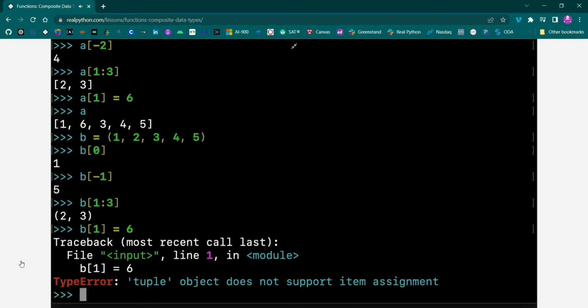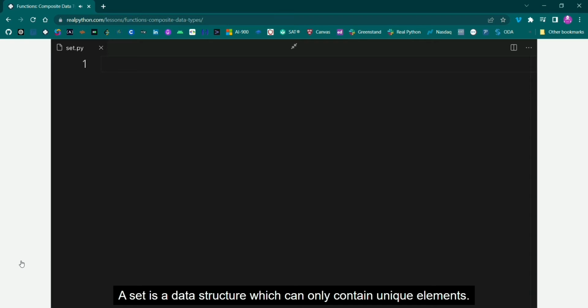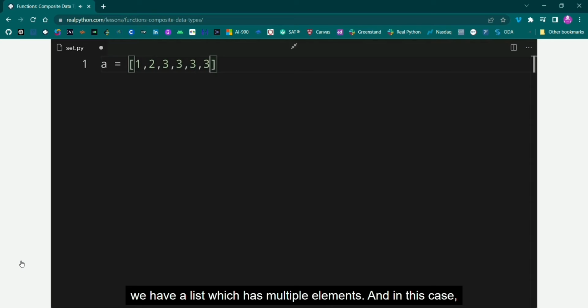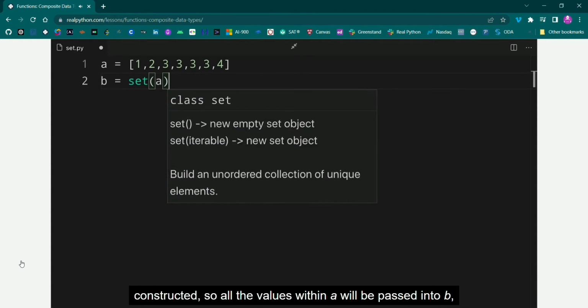Next will be the set. Composite data types, set. A set is a data structure which can only contain unique elements. This will best be demonstrated in the context of a program. Firstly, we have a list which has multiple elements, and in this case, there are several examples of 3 in it. A set cannot do this, but it can be really useful for seeing the unique values within a list. So here, we're going to create a set B by passing it the list A when it's constructed.